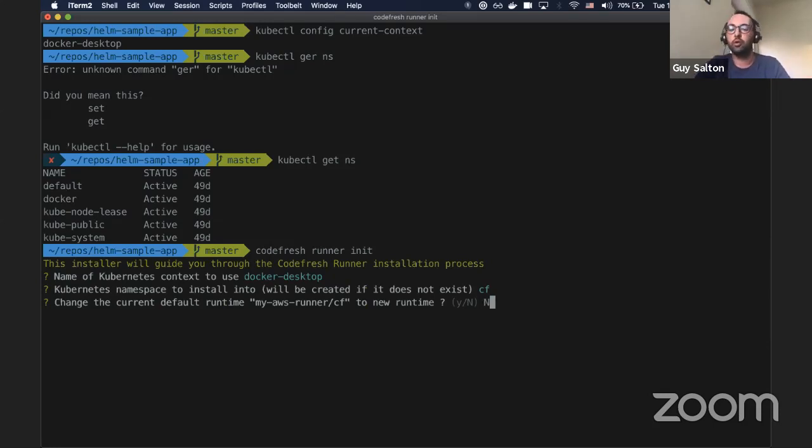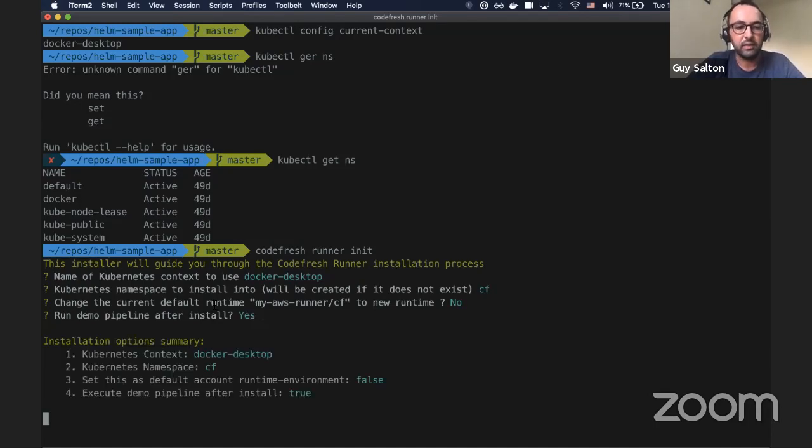And just so you know, and we'll see this very soon, you can create multiple runners and then manage multiple runtime environments in Codefresh. I already installed one runner on an EKS cluster, and this is currently my default runtime environment. I'm not going to change it for now. I'm just going to install a new one here on my desktop. And it asks me if I want to run a demo pipeline. I'm going to say yes. And now let's see what's going to happen.